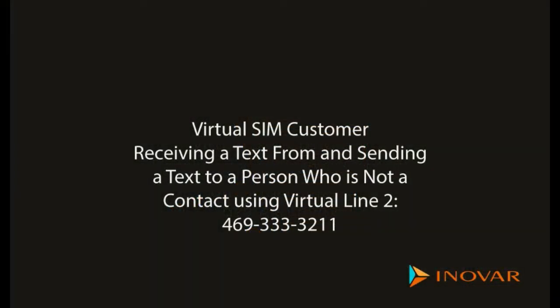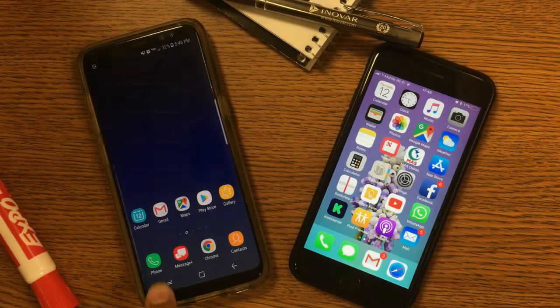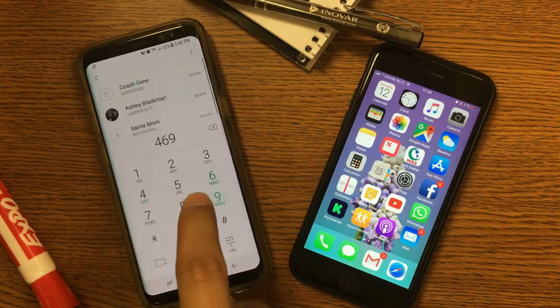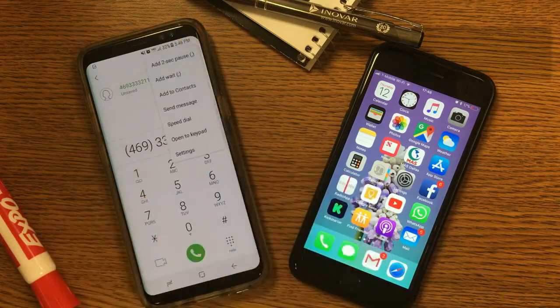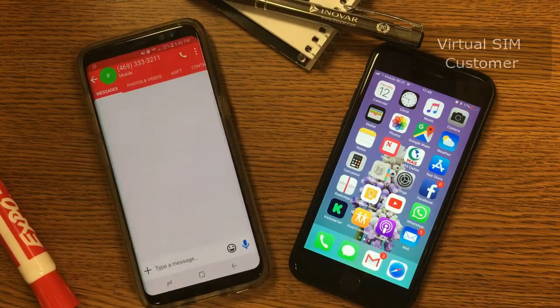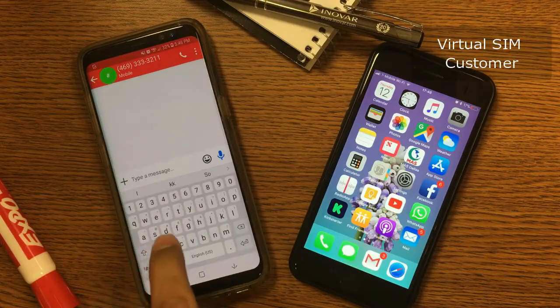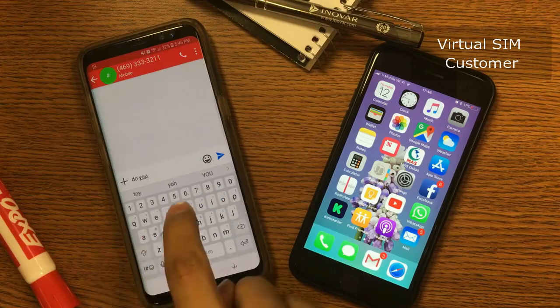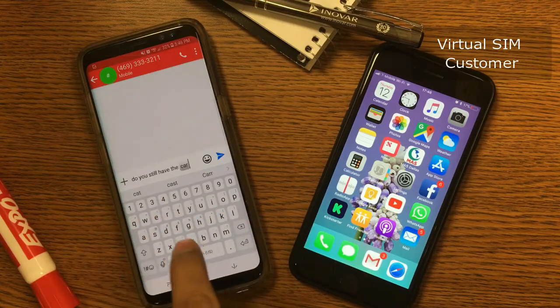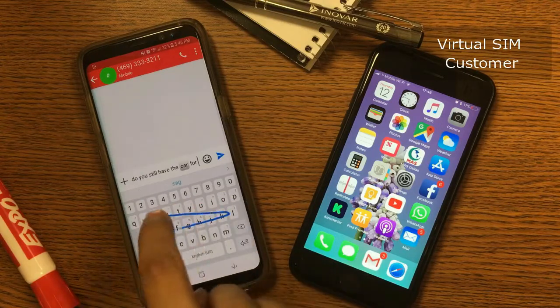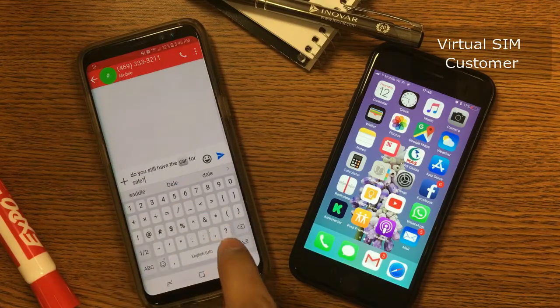This experience now shows the Virtual SIM customer receiving and sending a text to a person who is not a contact using their virtual line 2. You can see the customer on the left enters in the Virtual SIM customer's second virtual line, our virtual line 2, and sends a message. Notice that they are texting our Virtual SIM customer's second virtual line.